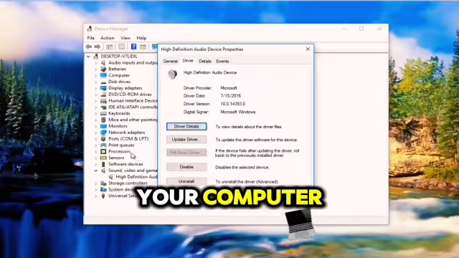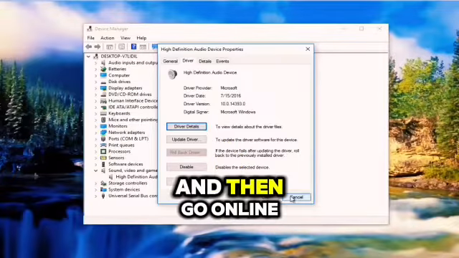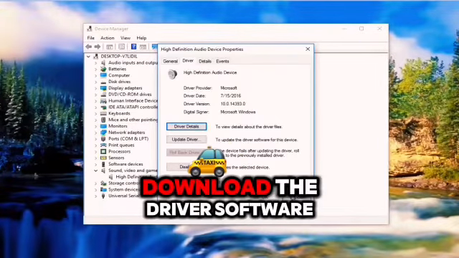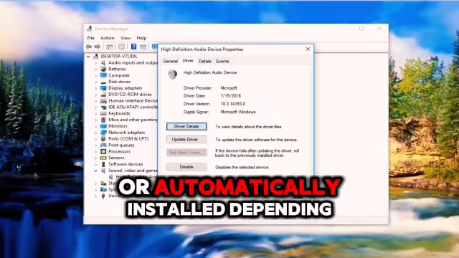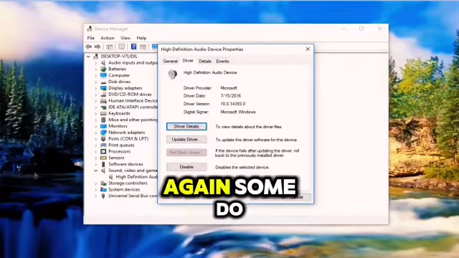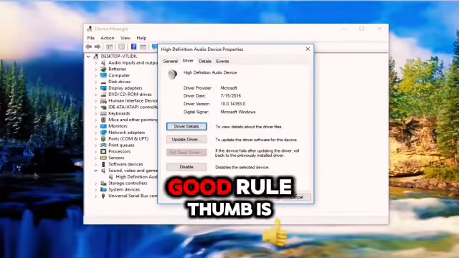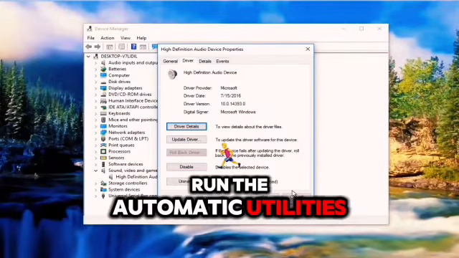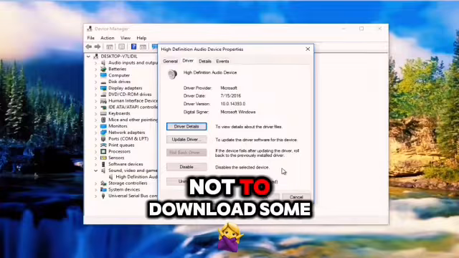I recommend you do that, and then go online and manually try to download the driver software again, or automatically install it depending upon the software manufacturer. Again, some do, some don't. A good rule of thumb is I always like to run the automatic utilities, if I can, to try not to download some fishy third-party application. I really recommend against that.